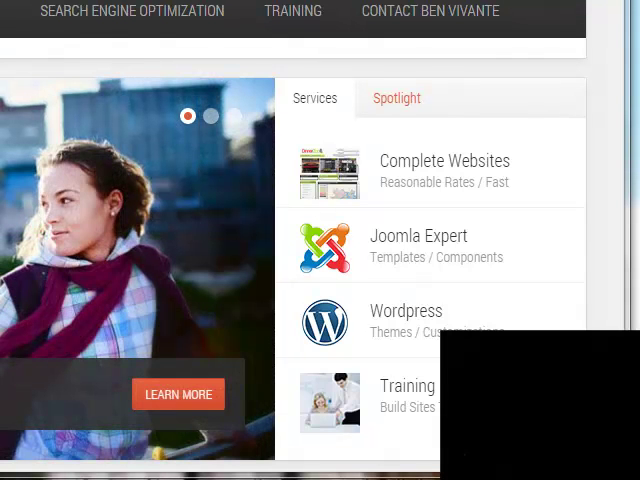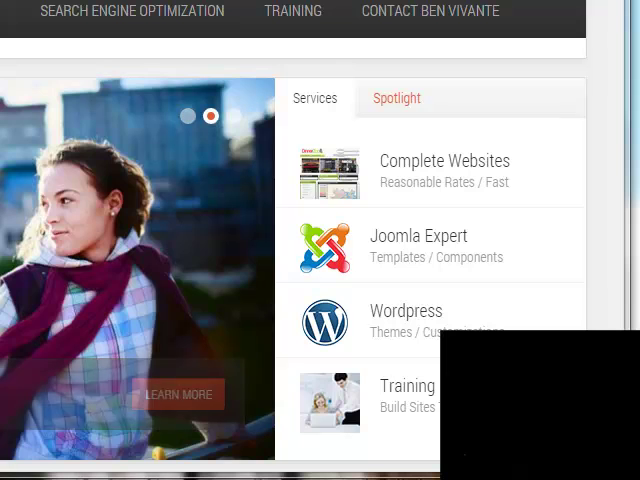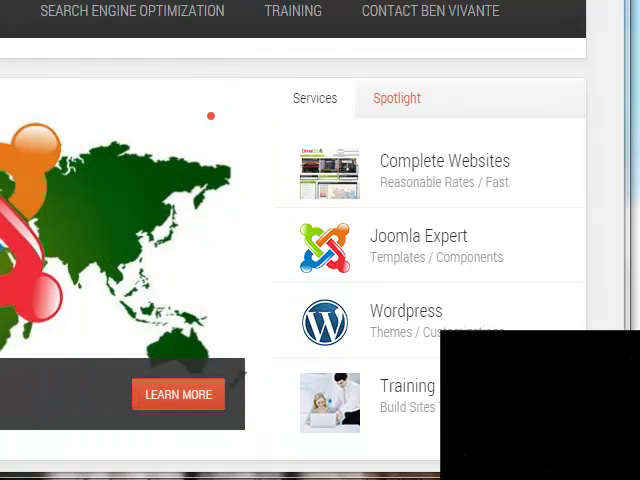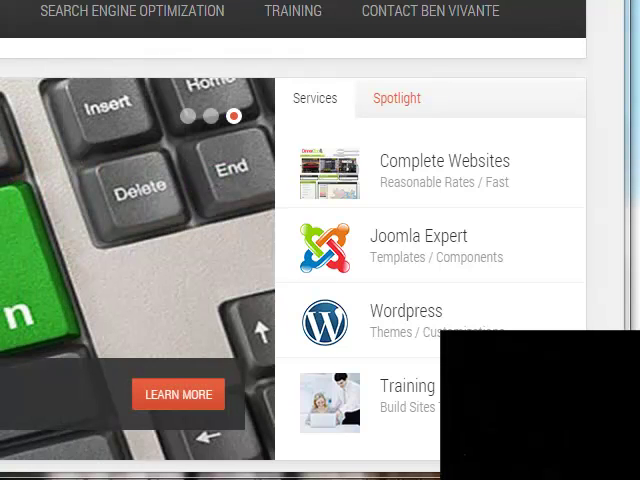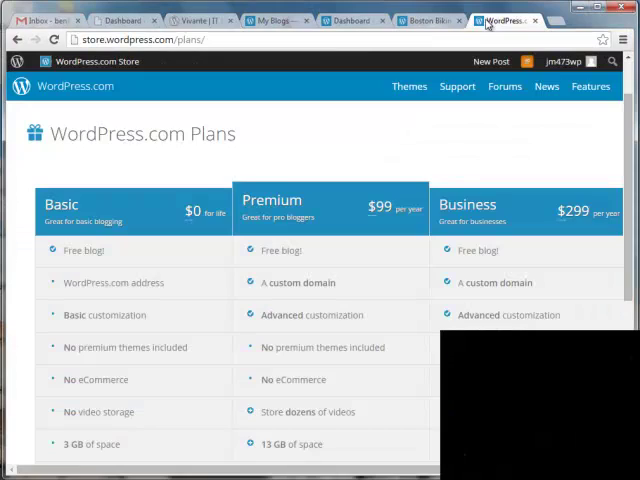Today I'd like to talk a little bit about the differences between hosting a site at WordPress.com or another commercial host. WordPress.com currently offers 3 different plans, and I'll take a look at those here.